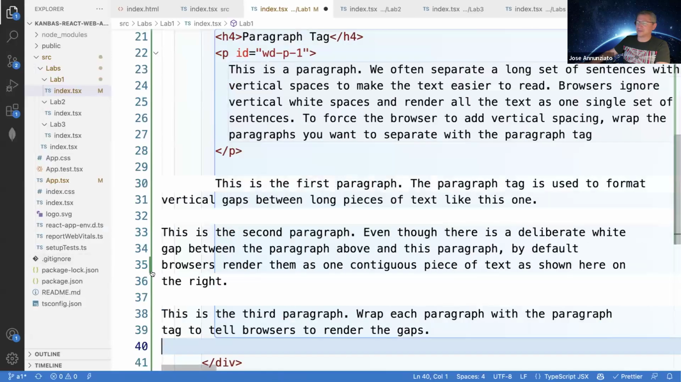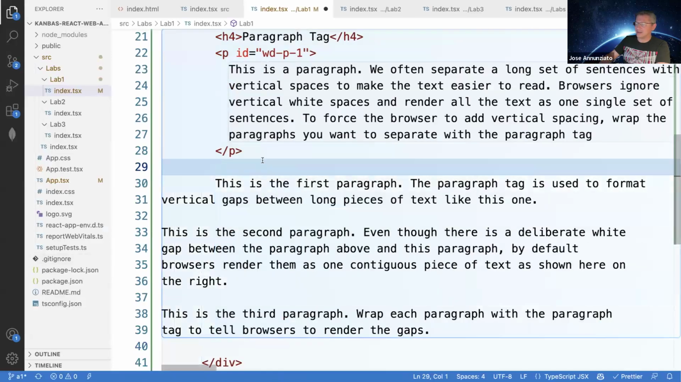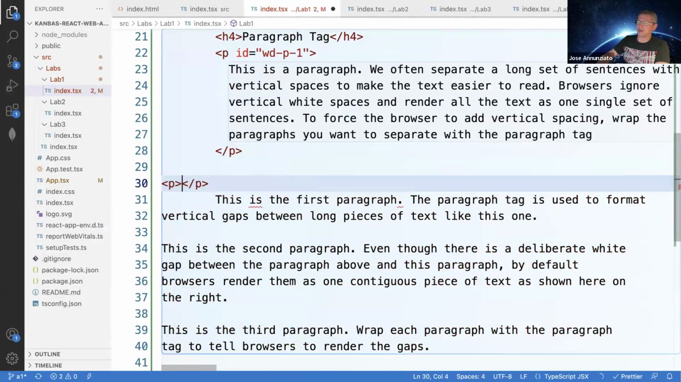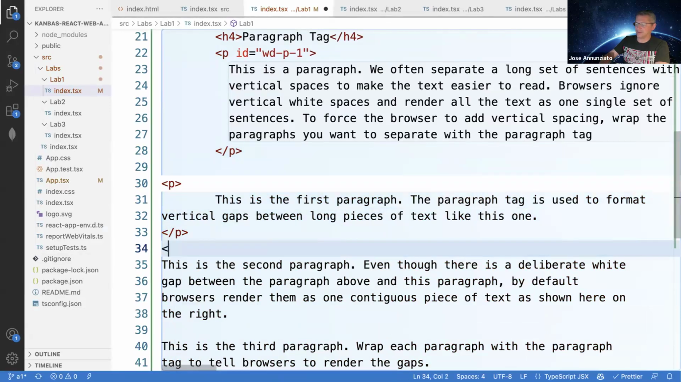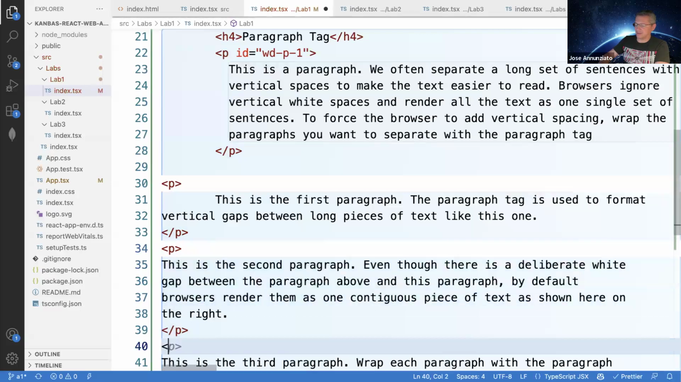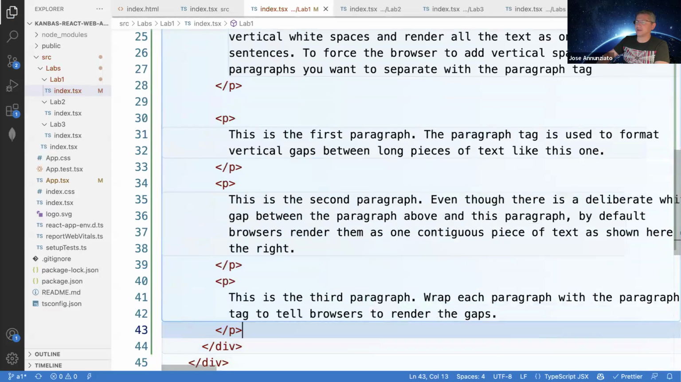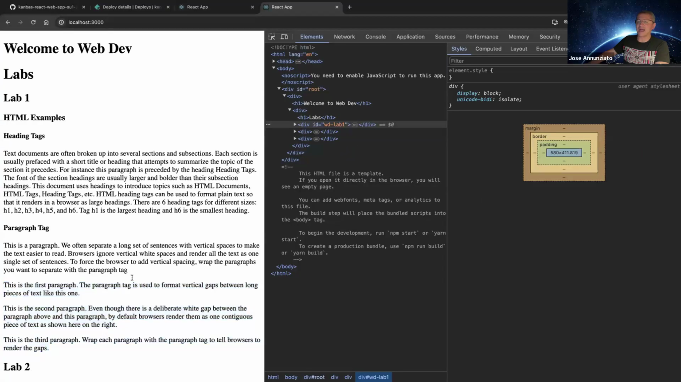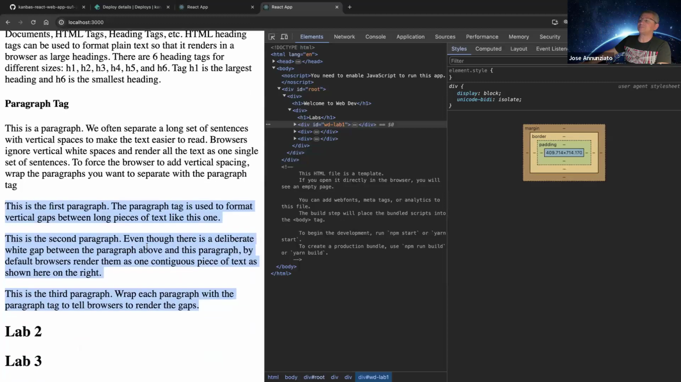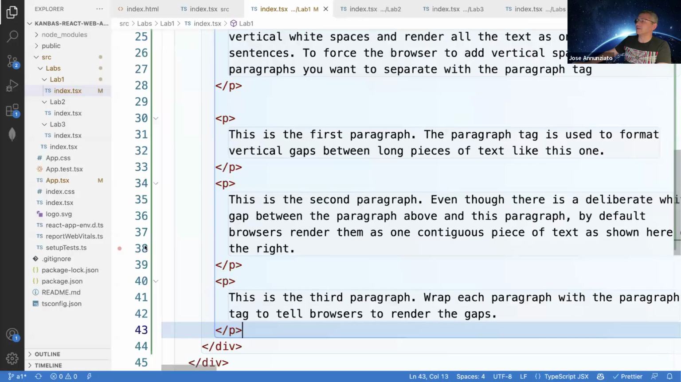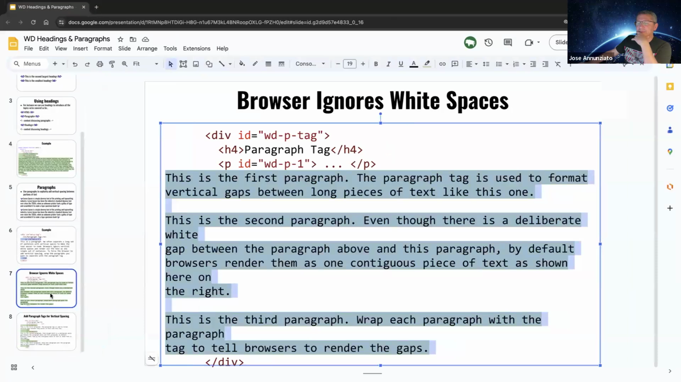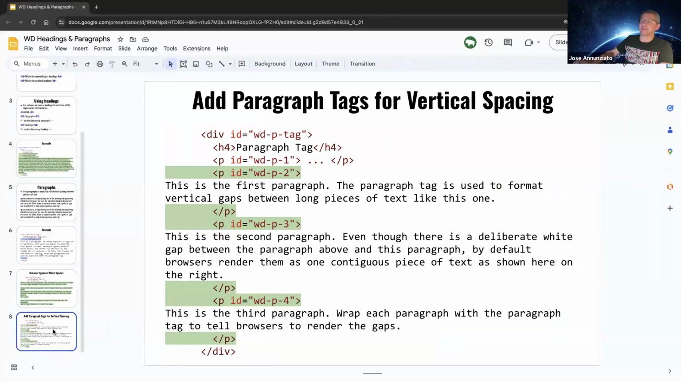So if you do want the spacing, you have to explicitly add the opening paragraph and closing. So opening paragraph and then the closing paragraph, and then opening paragraph and then the closing paragraph, like that. Now you save that, and when you go here now, you see that these paragraphs are now distinct from one another. Okay. Yeah, we added the paragraphs.